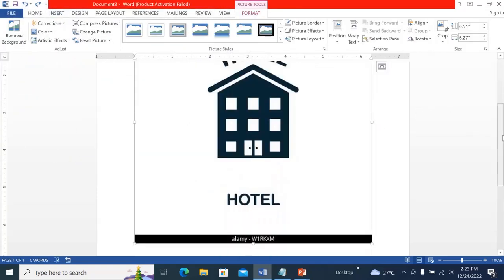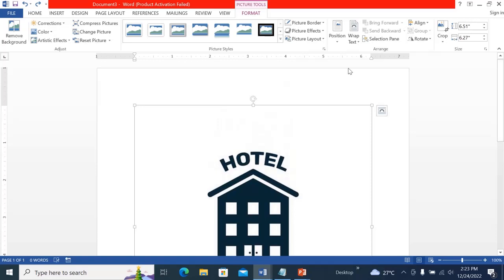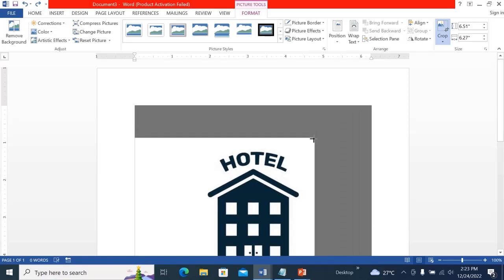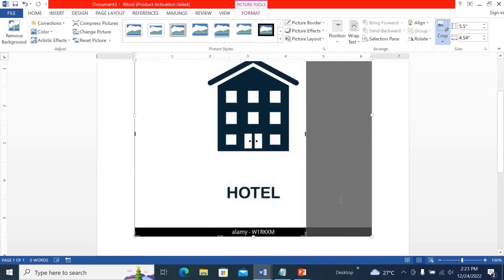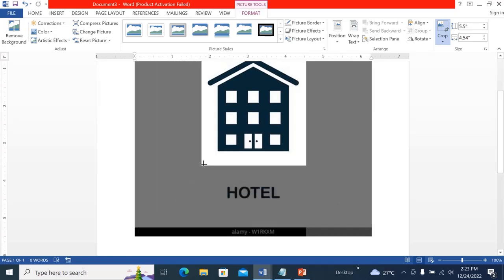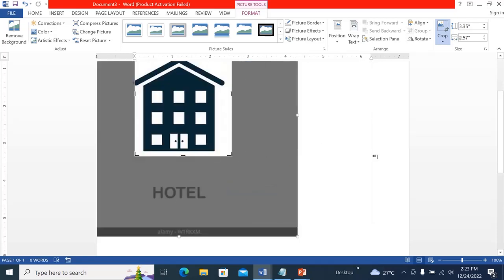If the picture is too big, you need to crop the picture or logo. To crop that picture, you need to go to format and then go to crop, click on that crop and adjust it according to your desired size. So I'm going to make it small, and I don't want the text hotel.